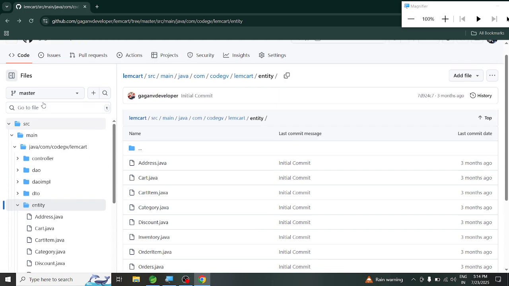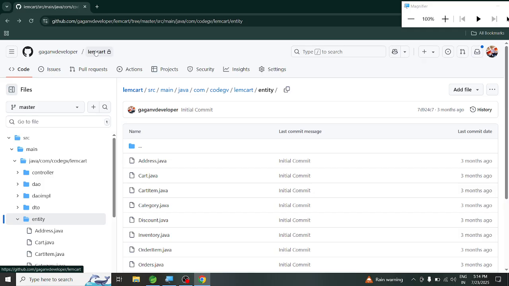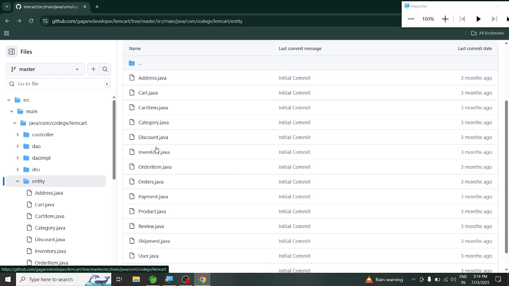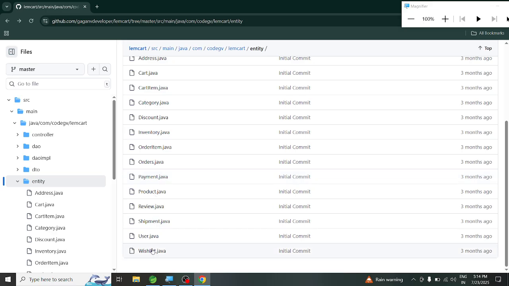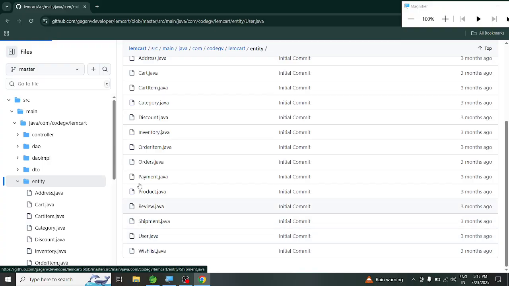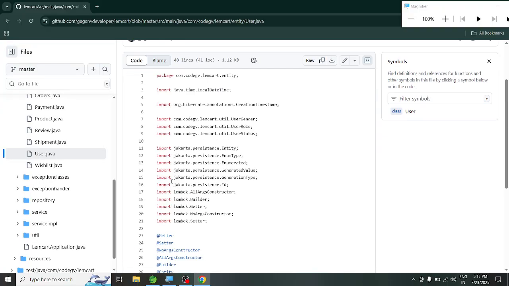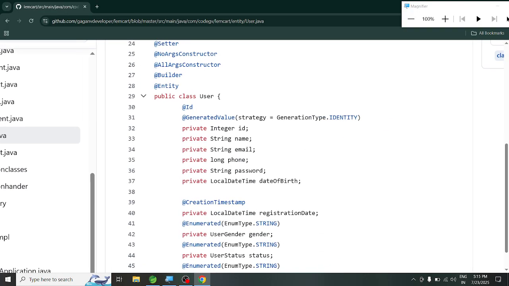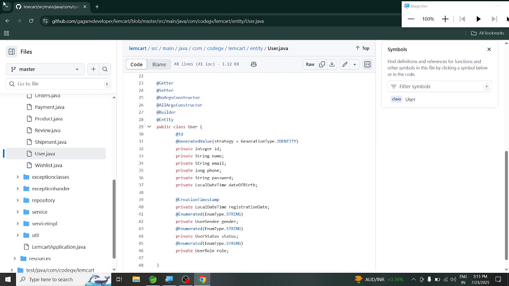Actually, I was working on a project called Lemcart. What is Lemcart? In another two or three years, you will get to know. This application will come to the market. As of now, I am doing this application here. So many entity classes are there. Why am I saying entity class? Because if you go to the user class here, this user class has an entity annotation. Are you understanding? For that reason only I'm saying entity.